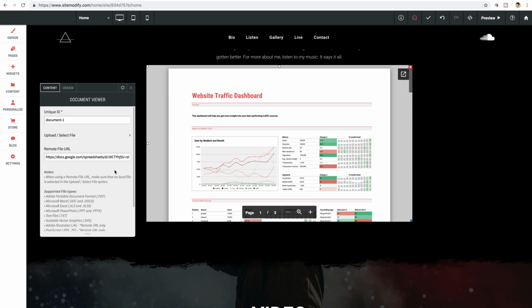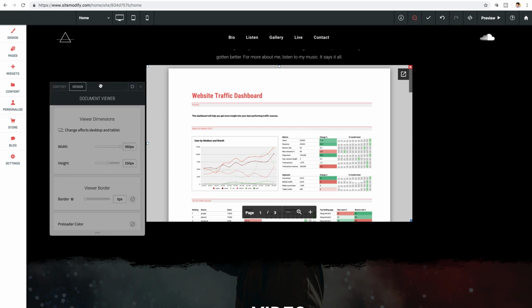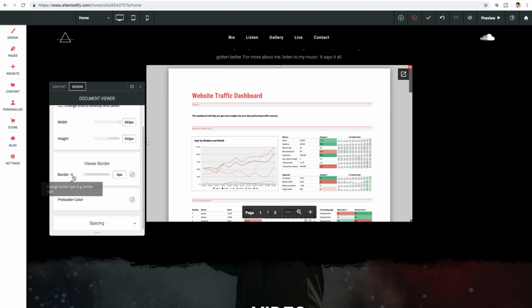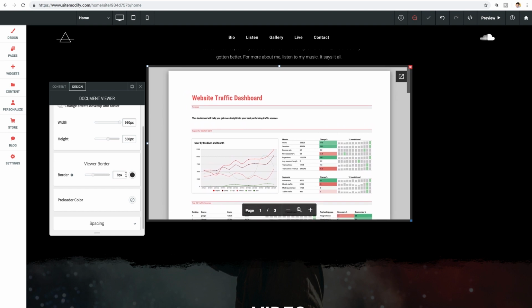For any of those I just mentioned, you're going to need to use the remote file URL option for use in this widget. Before we close out real quick, let's head over to the design section of the settings panel here. Just a couple of quick things to mention. As I said before, you have more control over the sizing of the viewer by using the parameters in here as opposed to manually sizing it on the canvas. So feel free to adjust the width and height using these sliders or typing in pixel dimensions manually. Viewer border is a nice option if you want to give it a bit of a frame, and you can select any color you want as well. And finally, preload color. This allows you to customize the color of the preloading icon in case the document takes a moment to load into the widget upon page load.